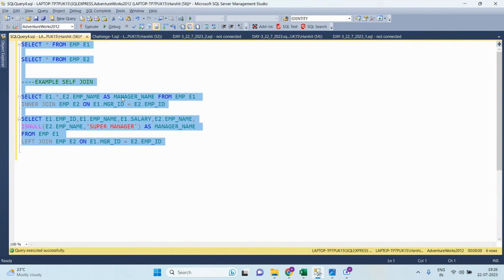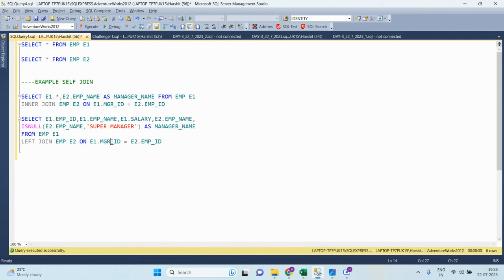It may increase the number of rows, but it depends on whether a manager ID or some ID is repeated multiple times in both the tables. Then when we do the join, it will automatically duplicate, or increase the rows in our final output.